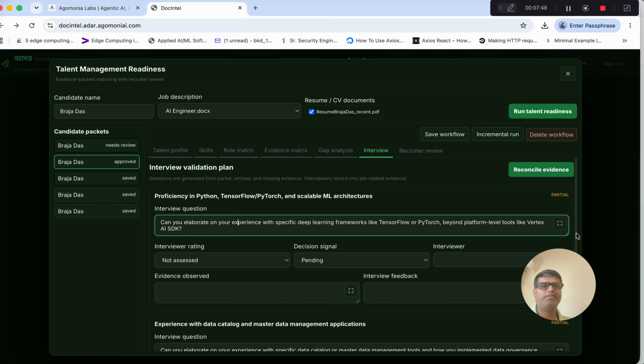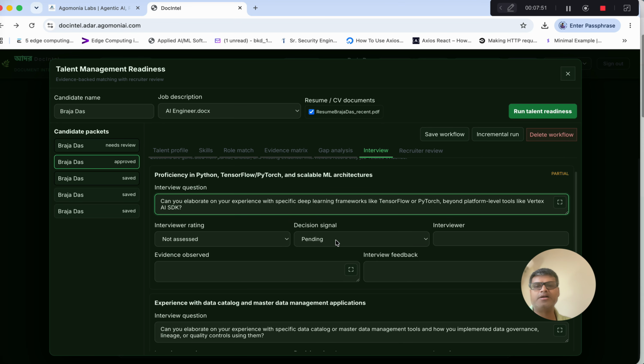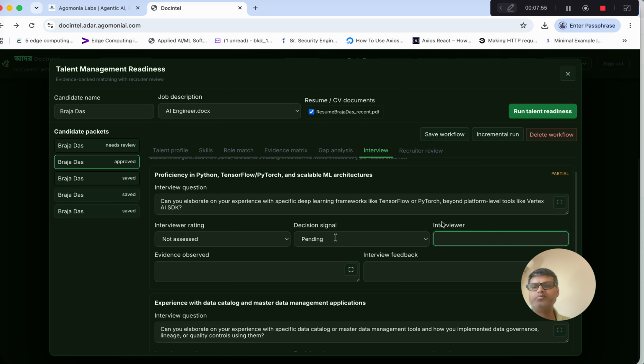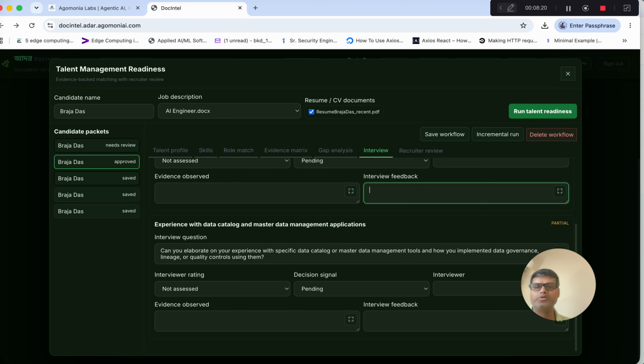Then, interview rating, it asks for decision signals. Then who is the interviewer, and what is the evidence from the interviewer feedback. That means once you do this interview, you can ask any questions. What it is helping you with, even the interviewer, based on the job description, is that it is also asking about the mandatory things that you can validate to make sure you did capture them. The interviewer can ask any questions, and later on can give scores as well.